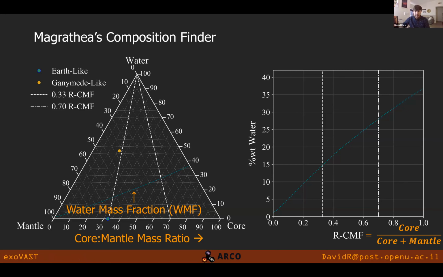So if we take a mass and radius of a planet, we can then solve for all the different 3-layer compositions that match that mass and radius. So here we have a composition finder in the code that you swing across refractory core mass fraction. And then the refractory core mass fraction gives you your core and your mantle masses. And then you shoot for the water mass fraction that you need to match the radius. So those 3 masses, and then shoot for the water mass fraction to give that radius.